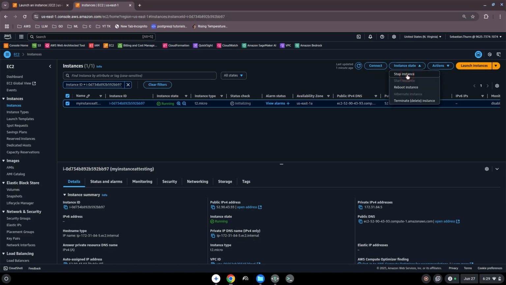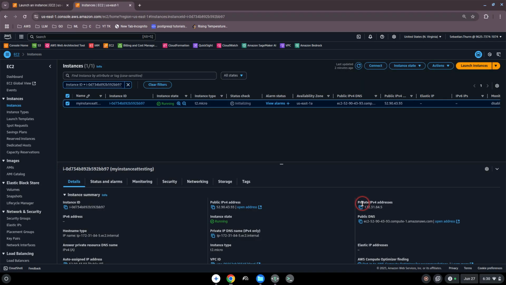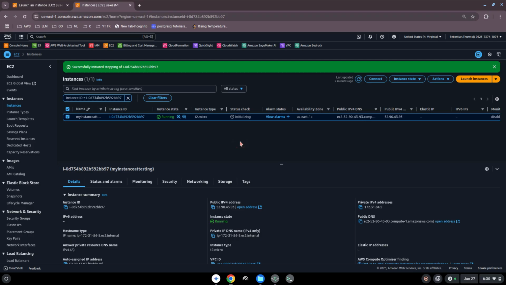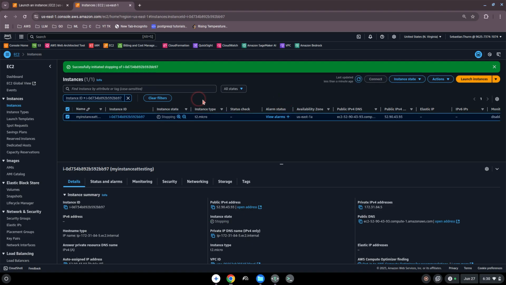So you can stop your instance. Stop. So the stop is initiated. Let's see. Loading instance. It is stopping. Or you can delete it.